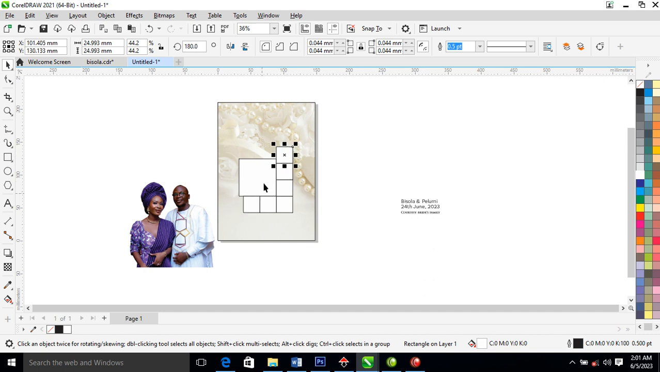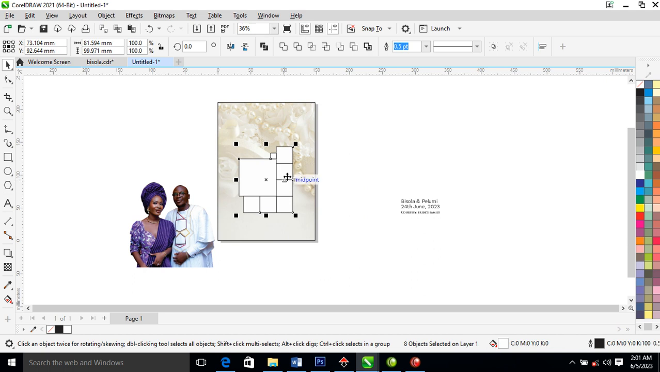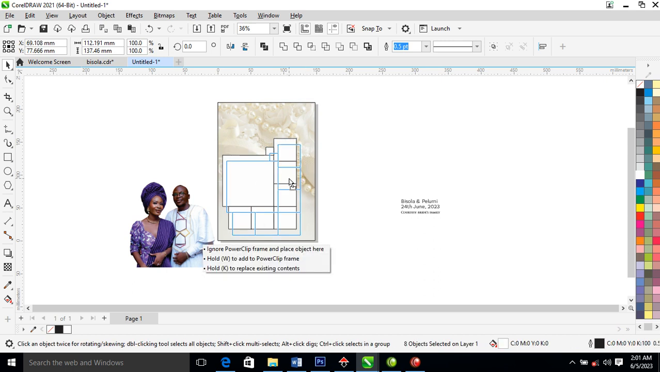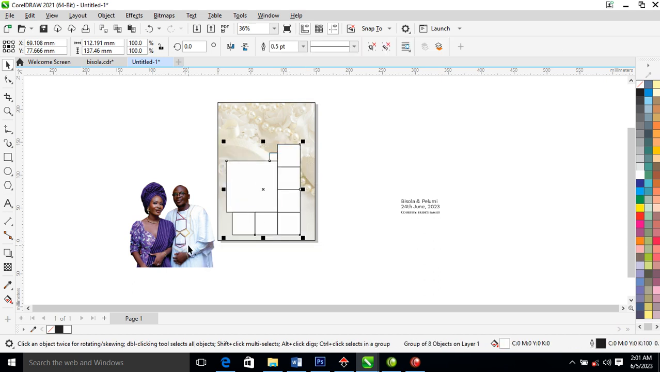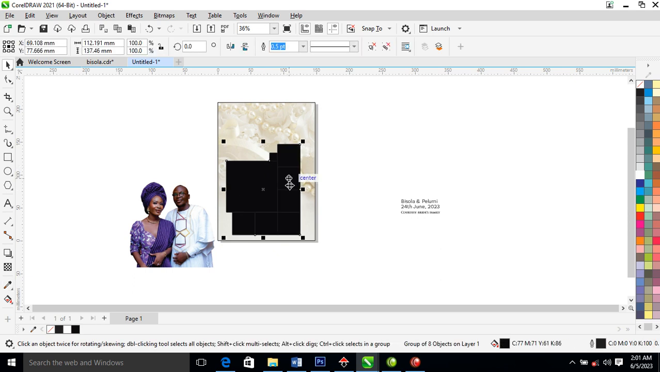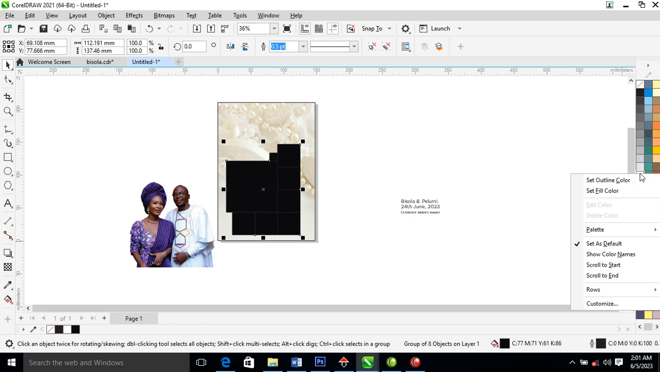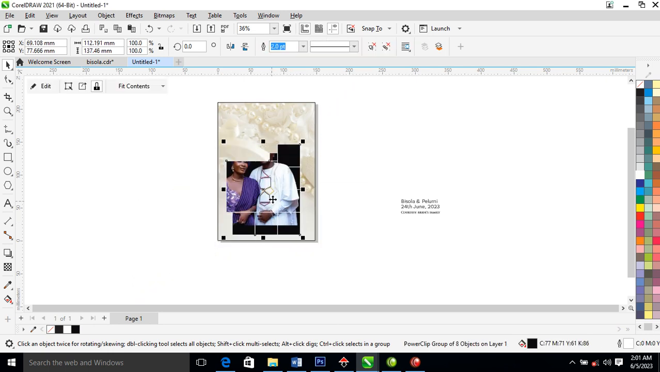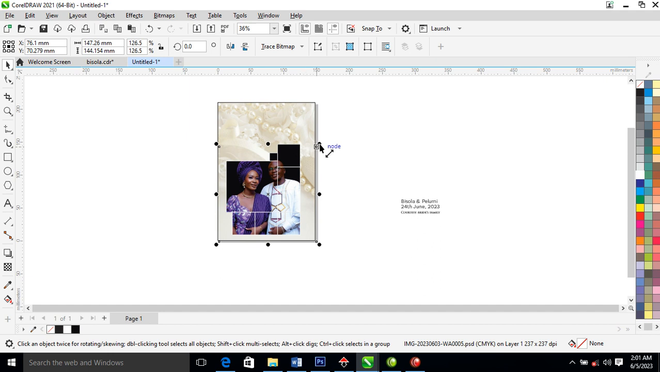After that, make a copy of this, then reduce it just like so. Good. After all of this, all we need to do is just make it longer. Then group it all up, then sample their color just like so. Pour it on the object, right click to set the outline to white, F12 to change the thickness to 2. Then you Powerclip this picture into place, adjust it, then make it a bit longer.